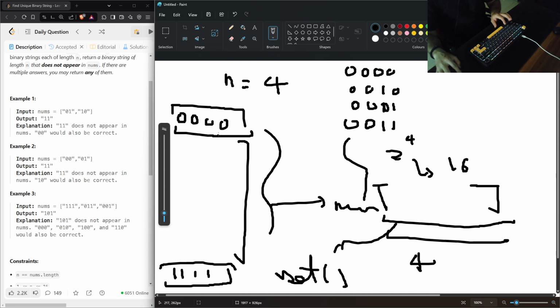Now we know that the maximum value will be 111, 4 times 1, or whatever is the value of n, and the minimum value will be 0 always. The values will be ranging exactly in this whole range. We'll loop through this entire range and find the first binary string which is not present in this set. We'll convert this nums array to a set so that the lookup becomes constant time. So this is how we're going to do it.